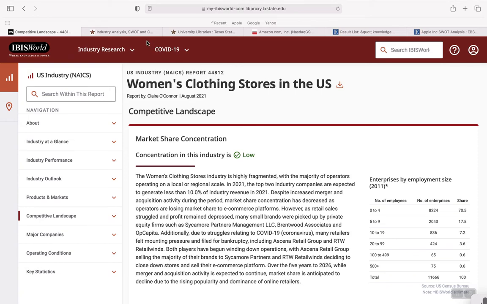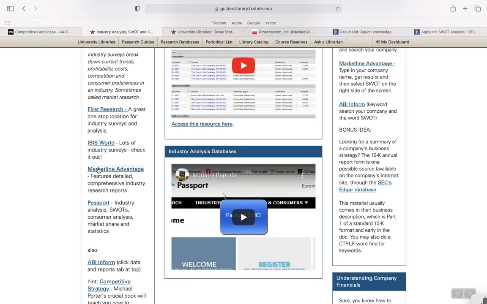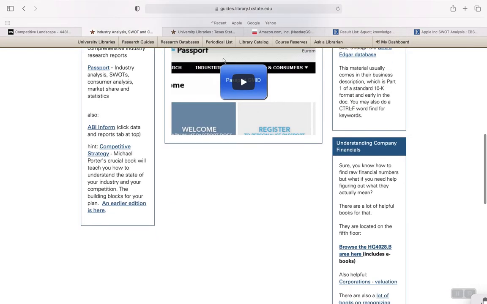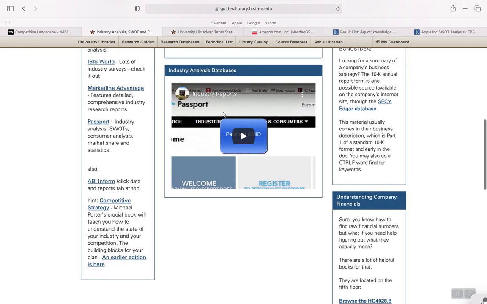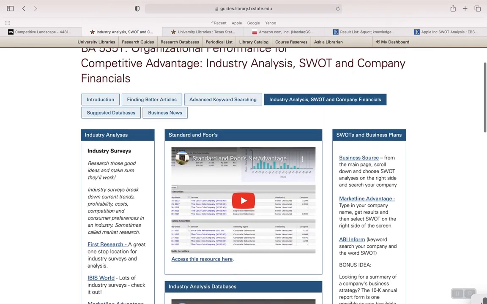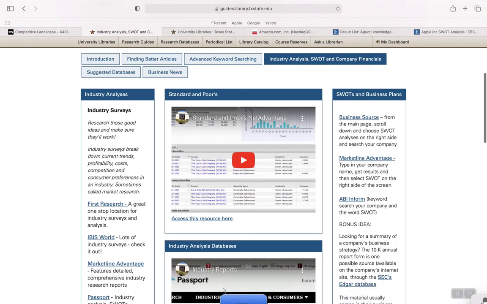Okay, let's go back to your class guide, and more or less we've covered the SWOTs and business plan industry analyses. Let's touch on company financials, talking about raw numbers. We're going to be using Standard & Poor's for this. It's going to have more information than stuff you'd find on the internet. You definitely don't want to use Yahoo Finance. You just can't do stuff that way.